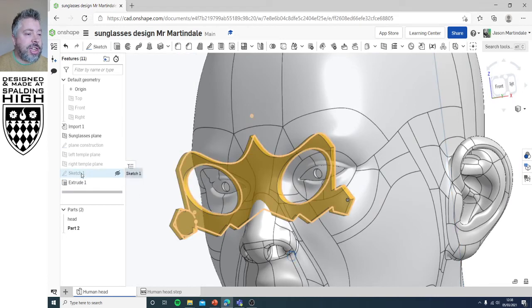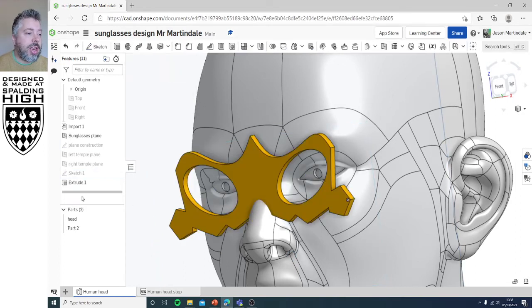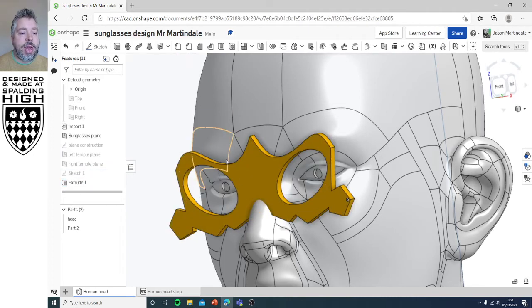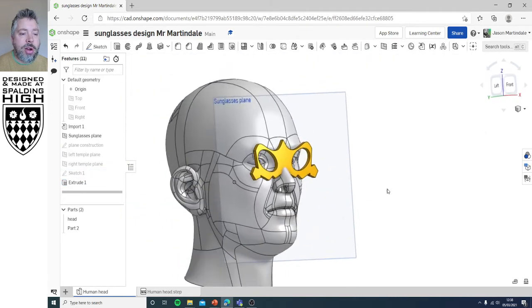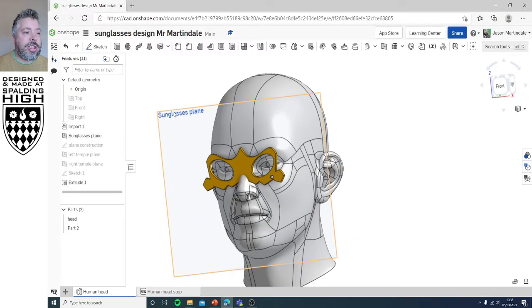If you wanted to change the extrusion, you can double click on there and you can alter this if you like. And if you want to change the extrusion, we can double click on there and we can alter that if we like as well. Okay, so a couple of last things to do here. Let's get rid of this sunglasses plane. We don't want to see that, so I'm going to click on that there. That's got rid of that.